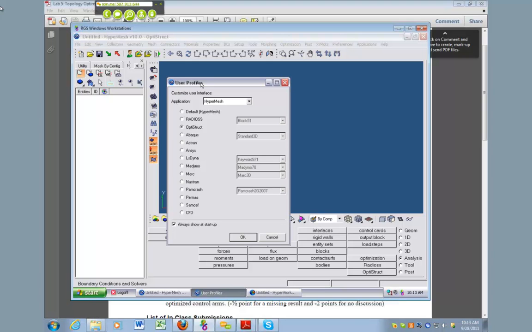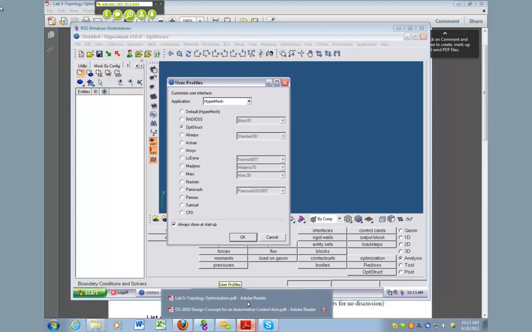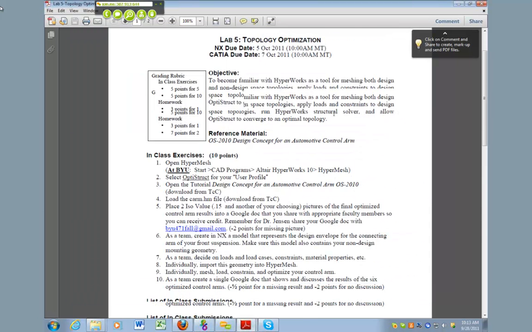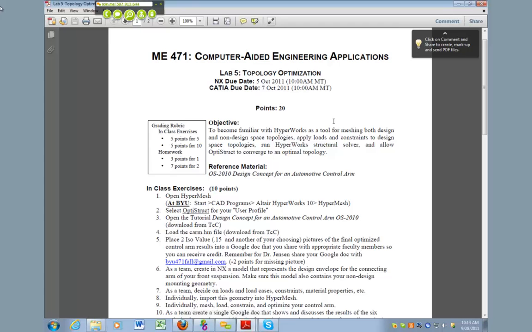Yeah, it's recording. Okay, so as we get started here, hopefully you already have, if you go to the website and get Lab 5, that would be the PDF here, and also make sure you get the tutorial and download that part as well. It's called the CR or carm.hm, and save that into your own local private J drive folder later.